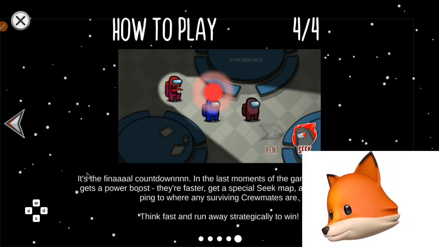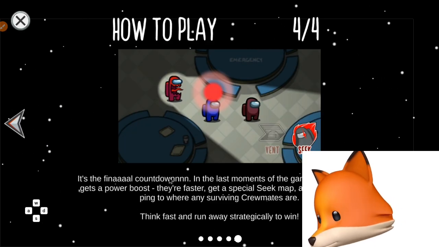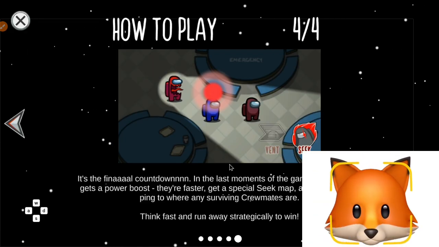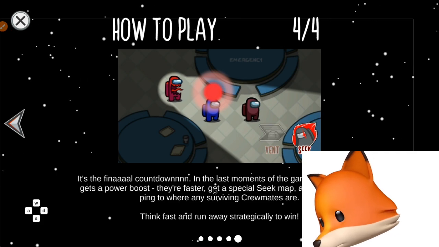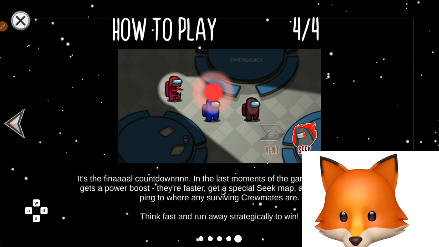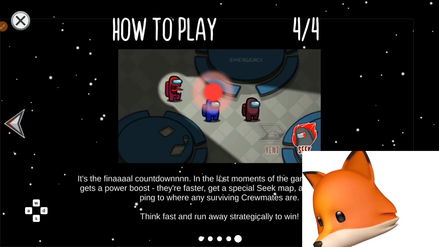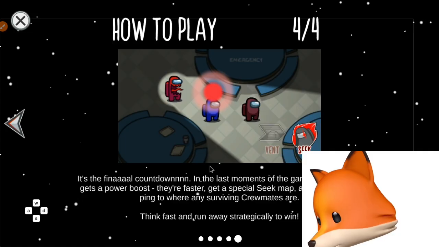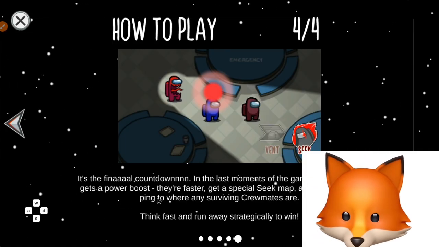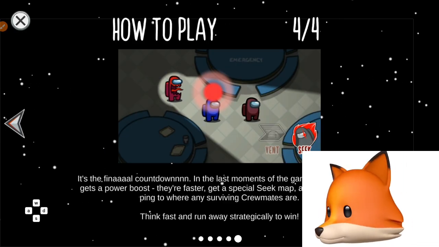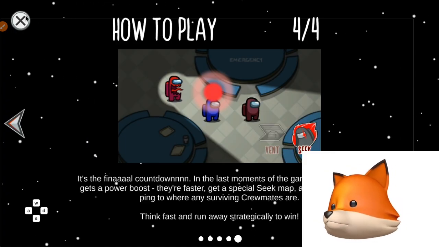Finally, it's the final countdown. In the last moments of the game, the imposter gets a power boost. They're faster, get a special seek map where they know where you are, and a directional ping showing where any surviving crewmates are. Think fast and run away strategically to win. I don't think you can use vents in this one anymore. Oh, you can. Once at the final countdown, you cannot use vents. I don't know. I don't remember.